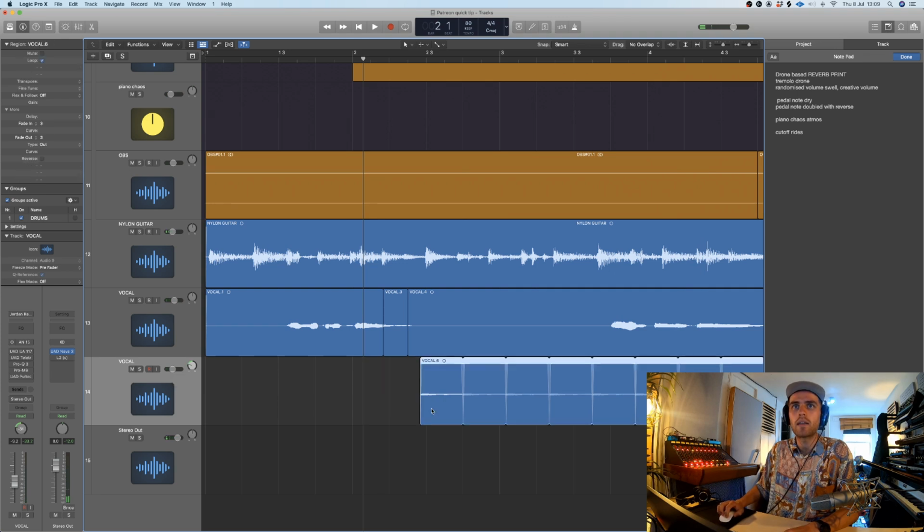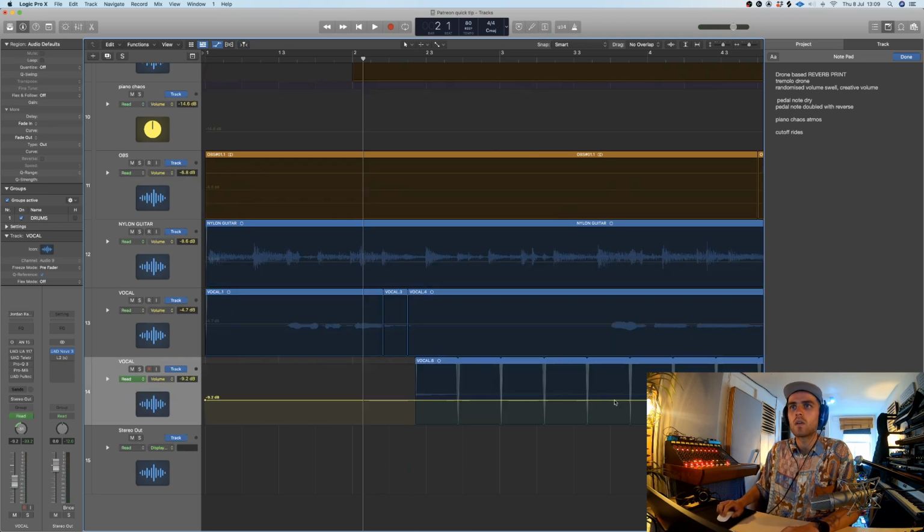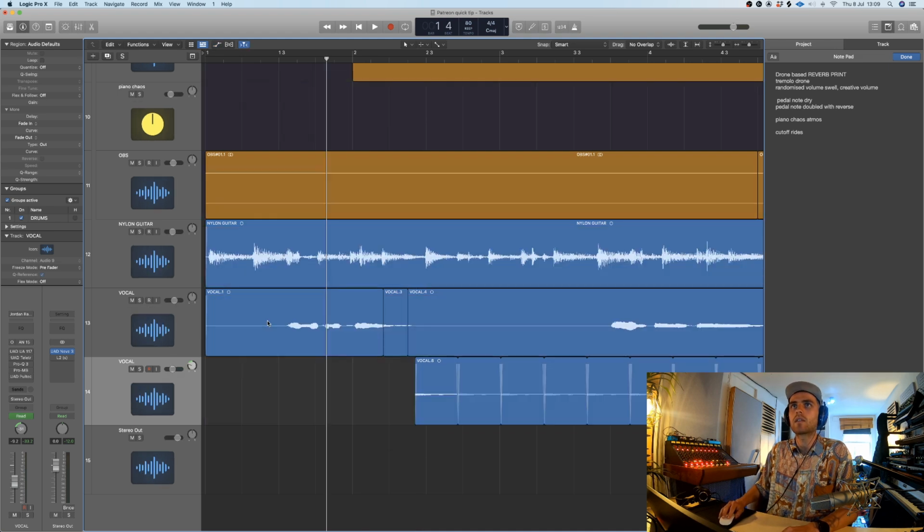But let's pan it. So the idea is we sort of want it to fade in after this is fading in, so we're hearing a bit of the vocal trailing.